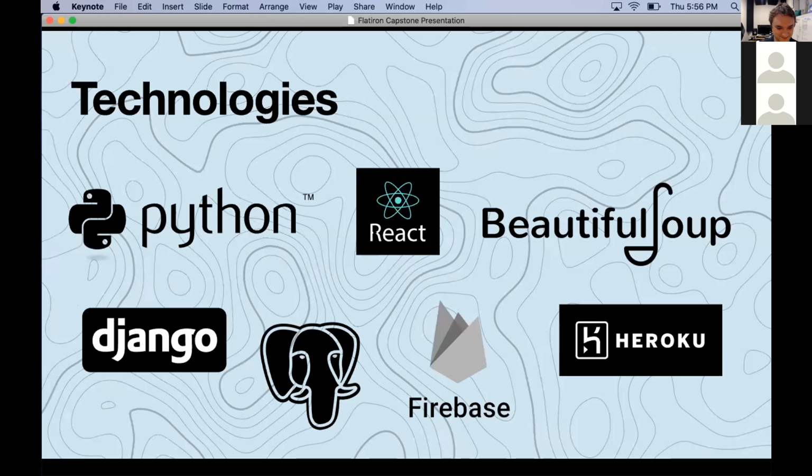Some technologies I used for this were Python and a Django backend built with a PostgreSQL database, and I used React for the front end. Did some web scraping to consolidate some of those sources with Beautiful Soup, and I deployed it with Firebase and Heroku.